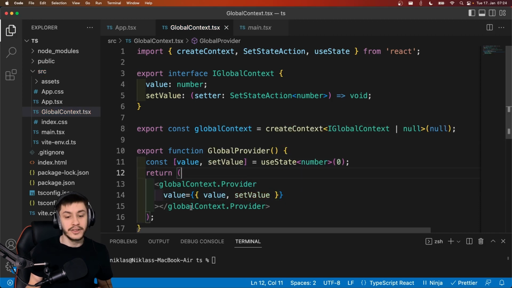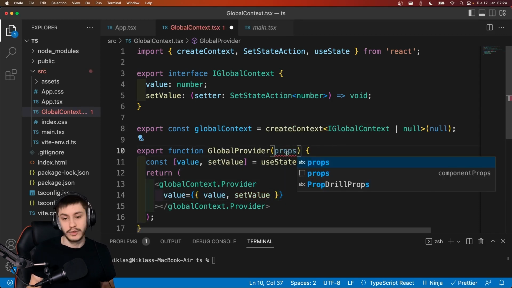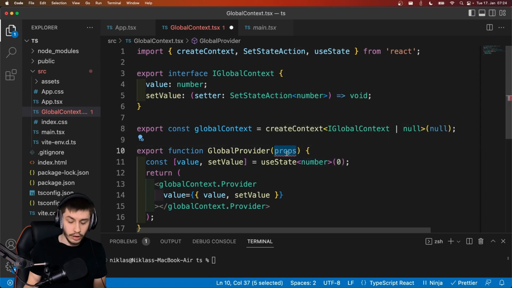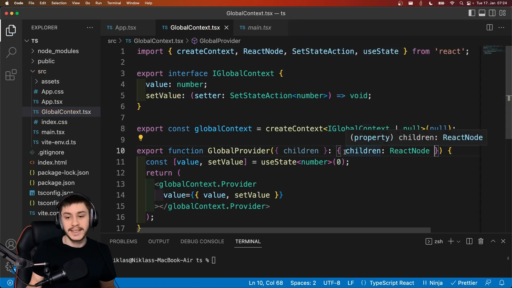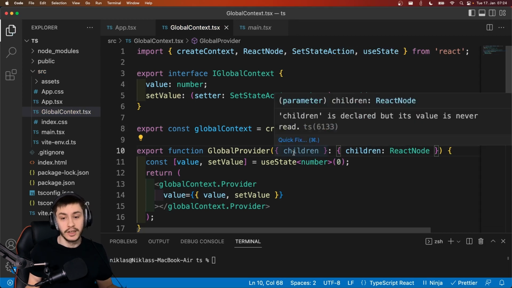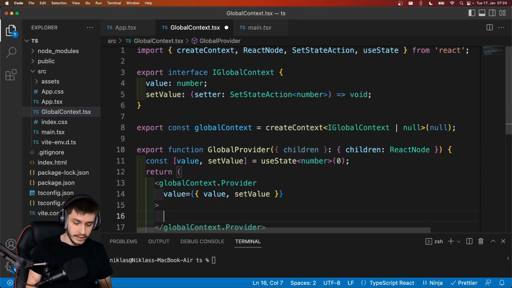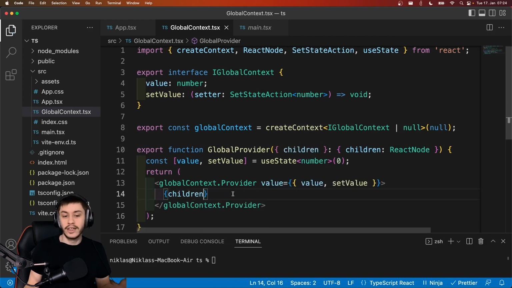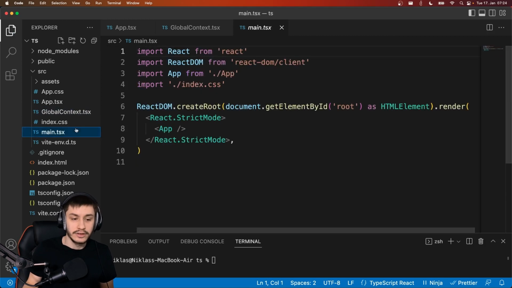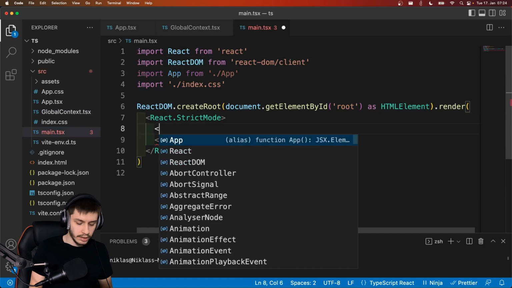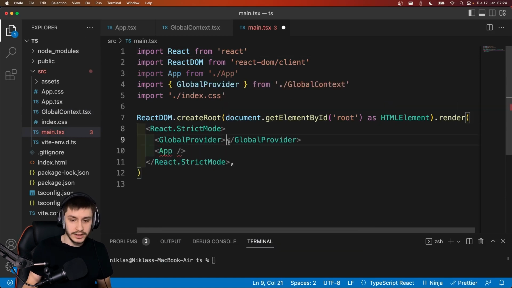And now the only thing that's missing is we need props again, which we could do using an interface again, or what we could also do, which is actually simpler for this, is we can just say children and then type these children by saying children: React.ReactNode. And this is basically how you define an interface inline, which for this kind of component is absolutely fine because it only accepts children. And now we can just go ahead, pass these children over here, and our component is done. So now we can just head into our main.tsx, wrap our global provider around here like that.